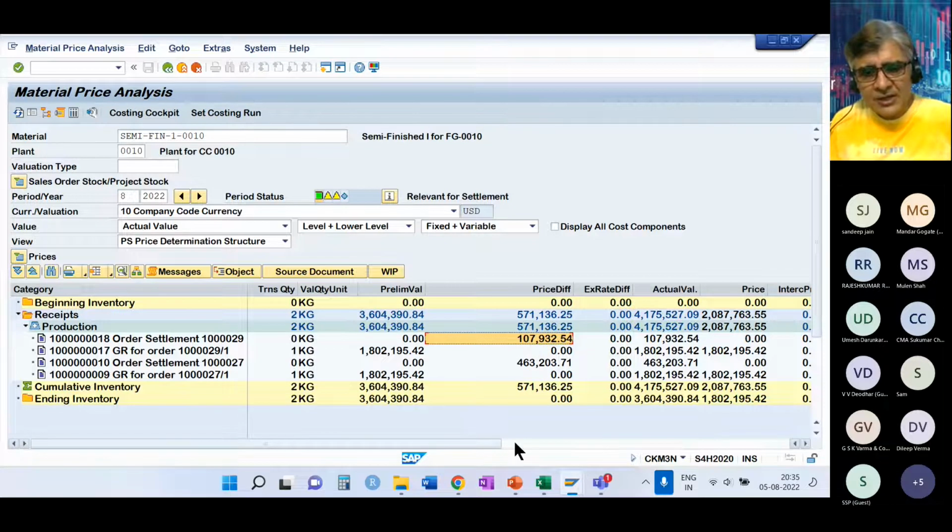When we do actual costing, depending on how much is in the stock, SAP will split it between stock and the consumption. Right now, in this case, there is nothing consumed. I mean, nothing has been sold or consumed by the higher level process. So everything is in stock. So the total cost of the stock will become 3604 plus 571. So that becomes the actual cost.